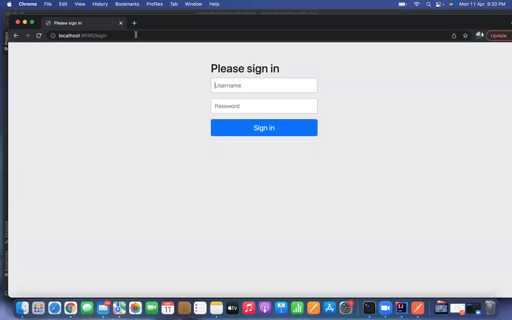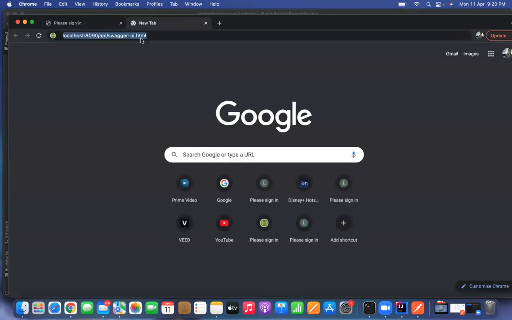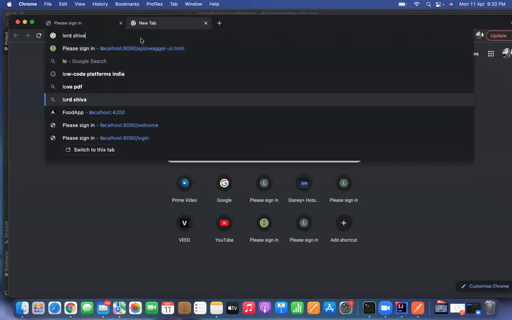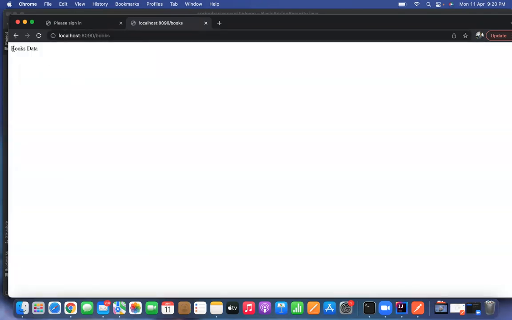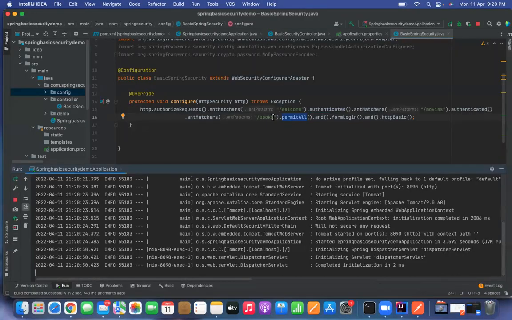If you see, I just clicked welcome, but it is expecting a login page. But if I go back to localhost, I have another URI, books, right? If I give books, see, it is giving books data, because I'm not asking Spring Security to authenticate that particular URI. So I'm just allowing access for any users, right? For welcome and movies, it will ask you to enter the credentials.